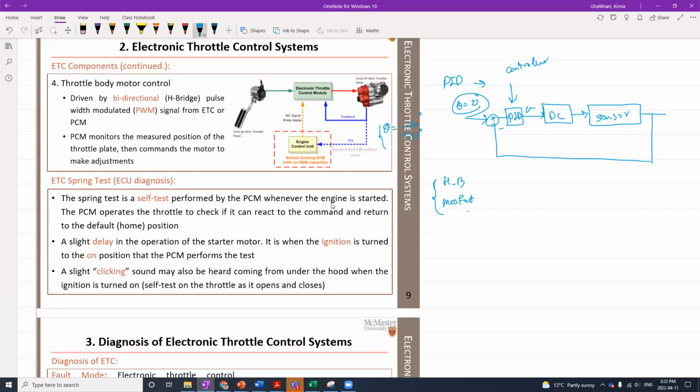So now, there is a test which we call the ETC test. So this is the ETC spring test. If this test is not passed, the power control module, or let's say the PCM, is not letting the cranking of the system, or let's say it's not going to crank the engine. So always this is going to control the engine. If it successfully passes the test, then the engine will start. Otherwise, it's not going to start.